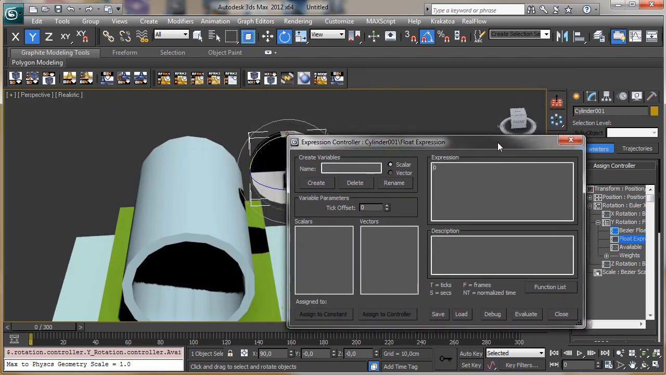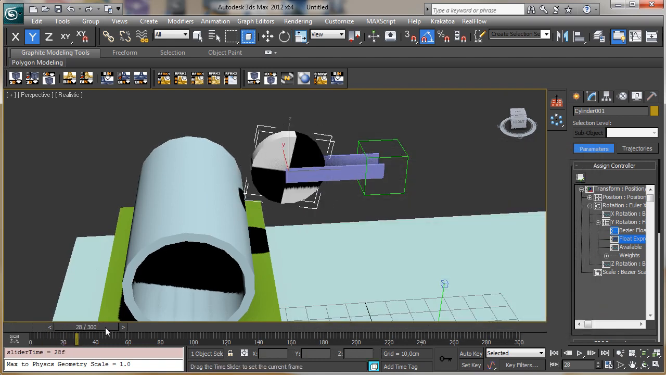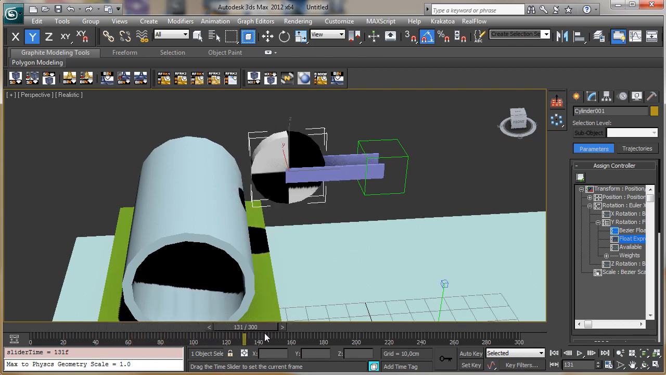We have the window there, and we'll say that we have 0 plus f, so we'll use the frame number, multiplied by, let's see, 5 just to make a test. We close in this way, evaluate, close, and you see it is rotating. So it continues to rotate.